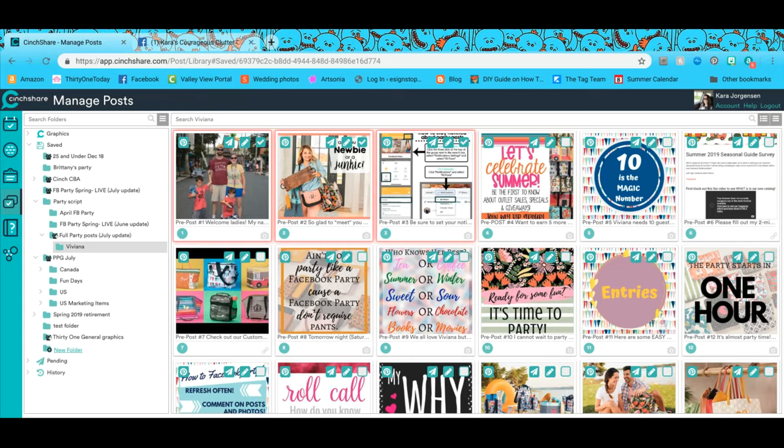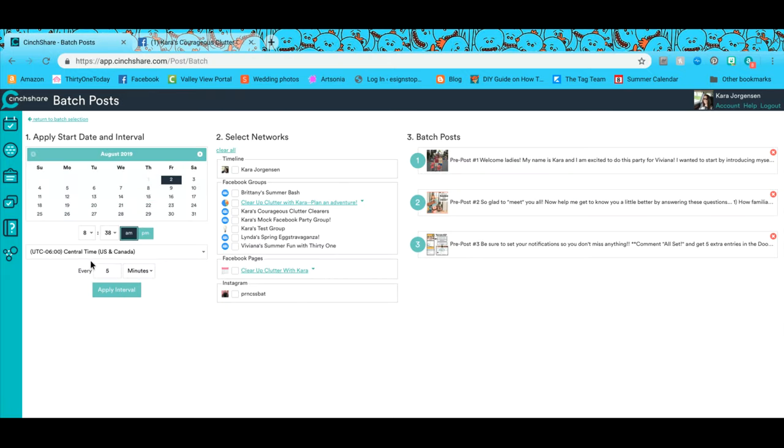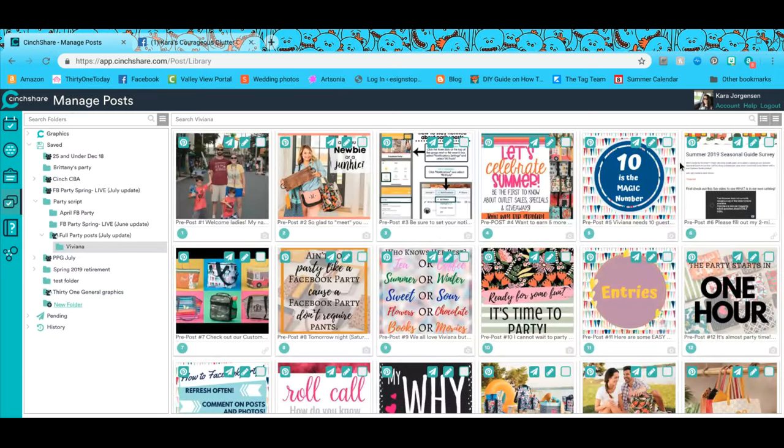Once you've selected the posts that you want to schedule, you go to batch post. This is where you can select the date, the time, and the interval. Let's say you want these to go every 5 hours. Then you apply that interval, and you will see that this one's going to be at 8:38 a.m. tomorrow, 1:38 p.m., and 6:38 p.m. Then you select the group that you want them to post in, and you hit schedule batch, and it's done. That is all you have to do. Then you can go back and schedule the next day's posts, the next 3 or 4.